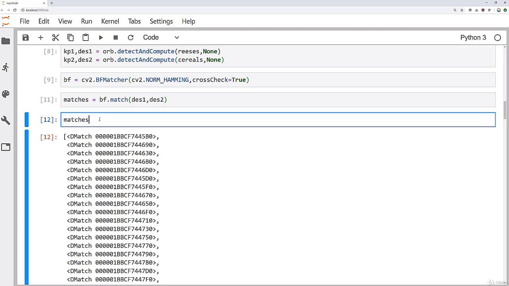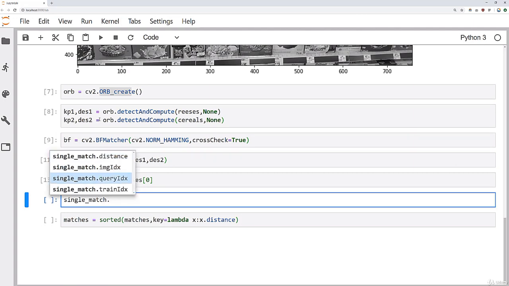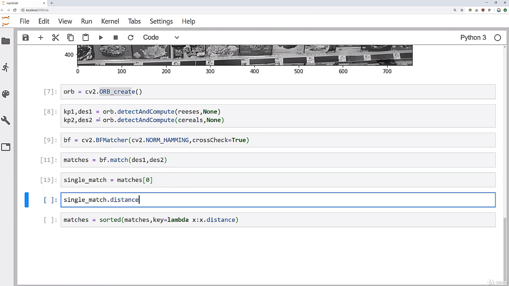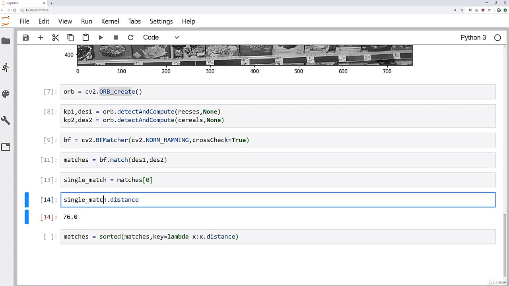And if we take a look at just one of them, so let's take a look at a single match here. So we'll say matches[0], and then take a look at a single match, hit dot, and then hit tab, and you'll see that they have a bunch of attributes. They have a training index, query index, but more importantly, they have this distance attribute. And this distance attribute essentially clarifies how good of a match it was. So the less distance it has, that means it's a better match. The more distance it has, it essentially means it's a worse match.